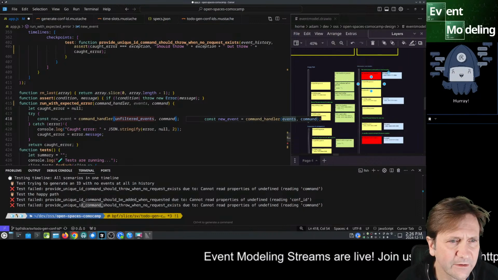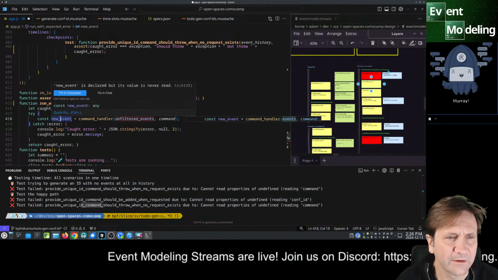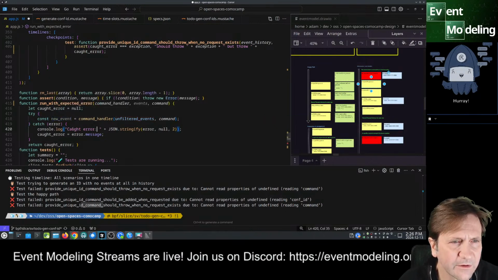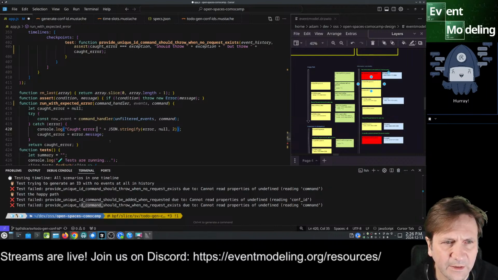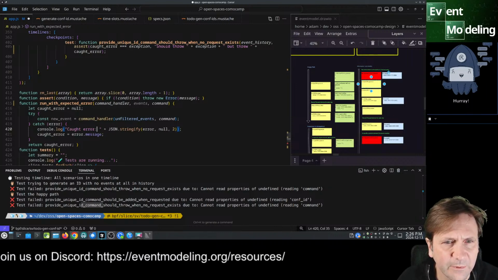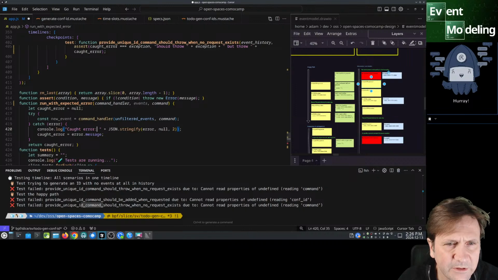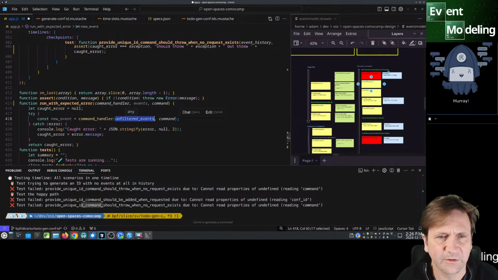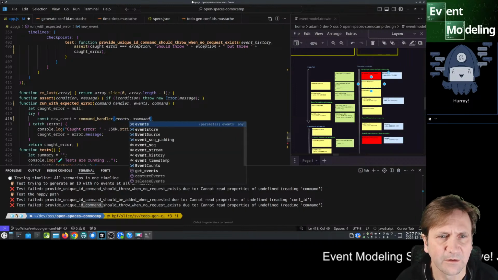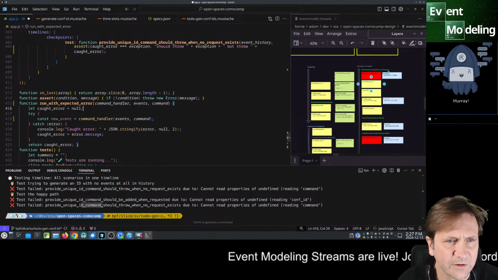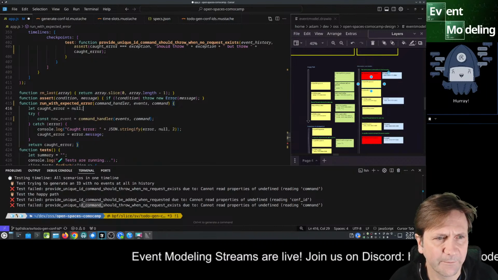And the command and new event and command handler. Yep. And where's the events? Oh, it's not unfiltered events. We do events here. That's good. So, yep.